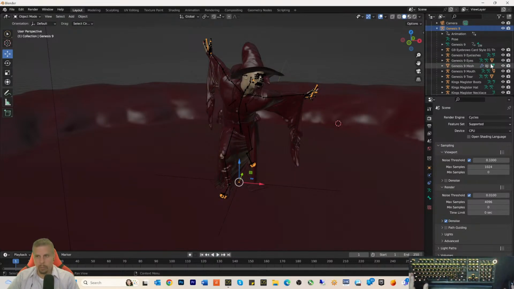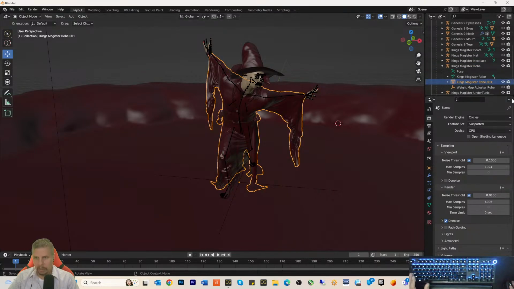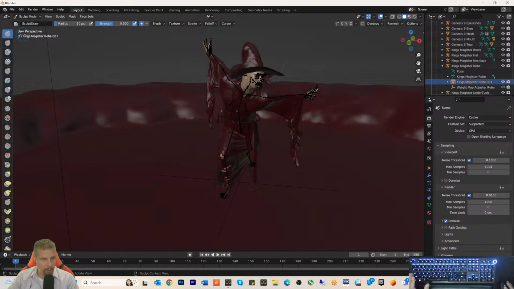So what we're going to do is some really fun sculpting stuff now. So if you came here for the sculpting, now is when you want to go in here. So we're going to select the Robe, Magister Robe. Now we're going to drop this down, and we're going to select this little triangle thing here, part of the robe, and then we can come up here and go to sculpt mode.